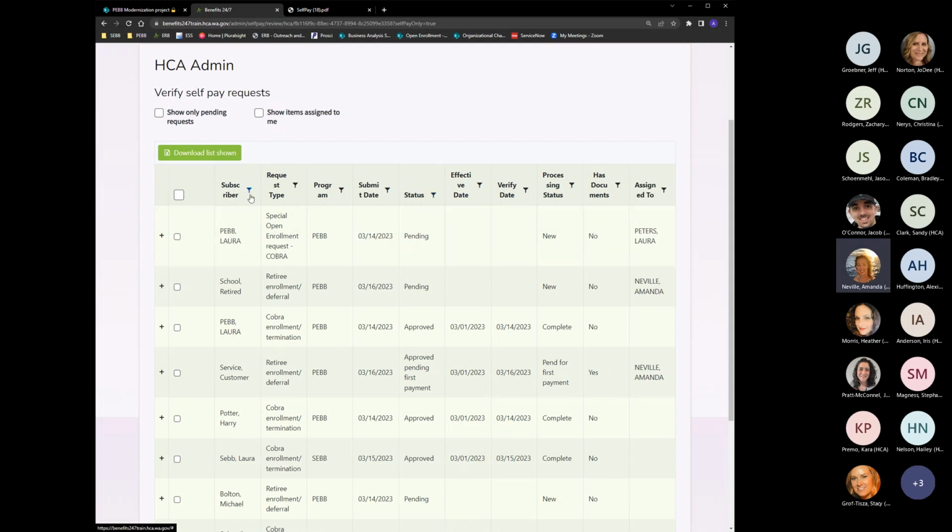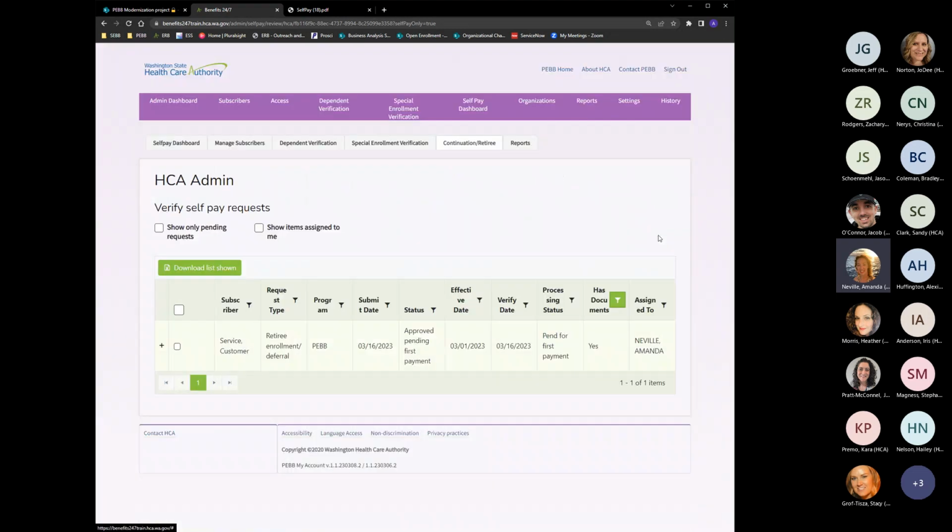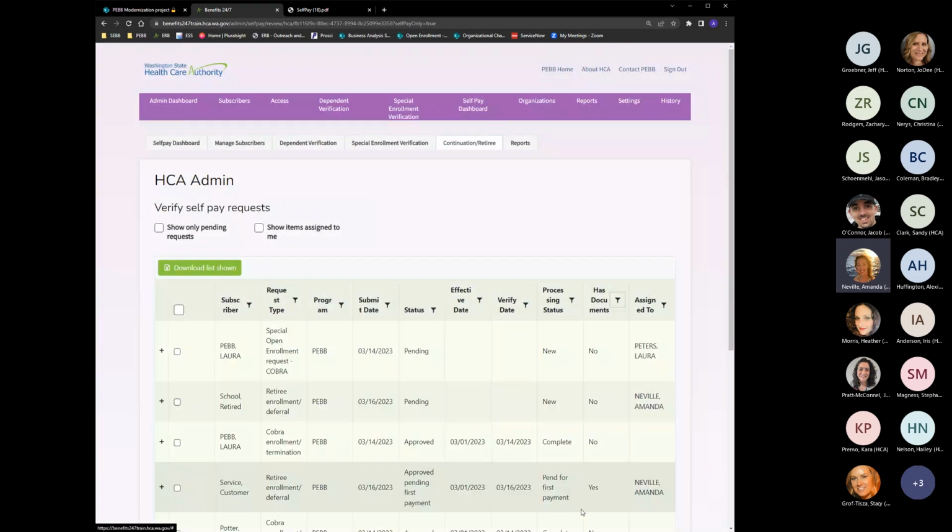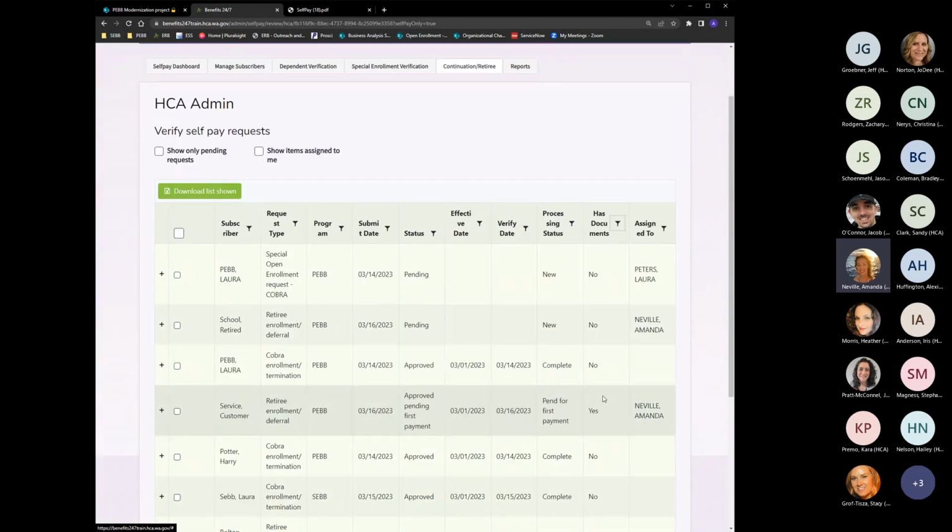This little icon, to me, looks like a light bulb, a can light bulb, but it's technically a filter. Every column has the ability to do a filter. So if you wanted to filter by any one of these things, let's say something as simple as it has documents or not, if you select this filter option and you select is true and filter, it's going to show you only requests that have a document attached to it. If I clear that filter, it goes back to showing me everything.